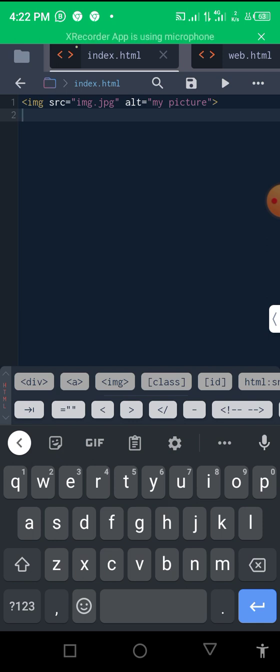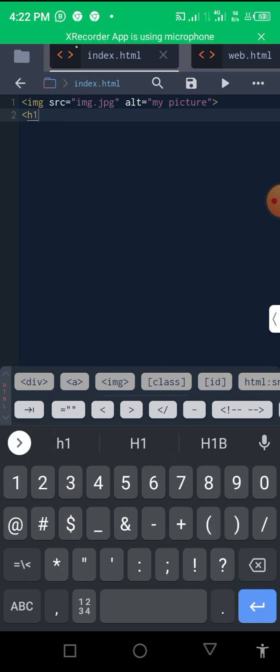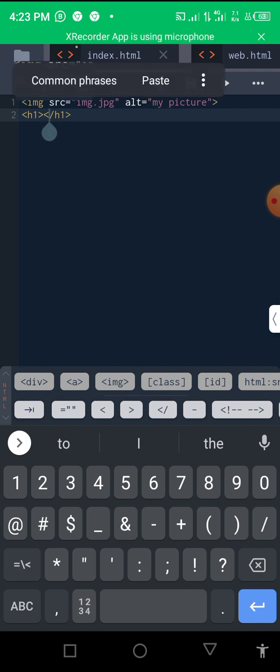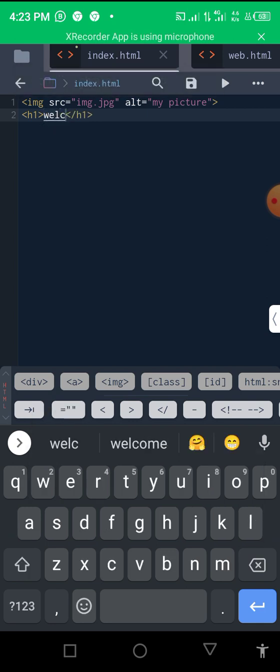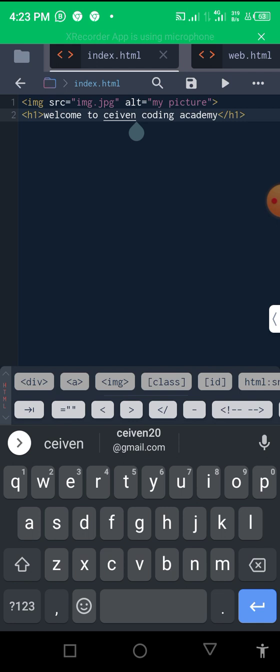Okay. Let's say, for example, let me open H1, which is heading 1. H1, you close it, and in between here I will say, welcome to Civil Coding Academy. Okay, let's type it. Welcome to Civil Coding Academy. Okay, so I want to make this "welcome to Civil" italicized. So how do I do that?